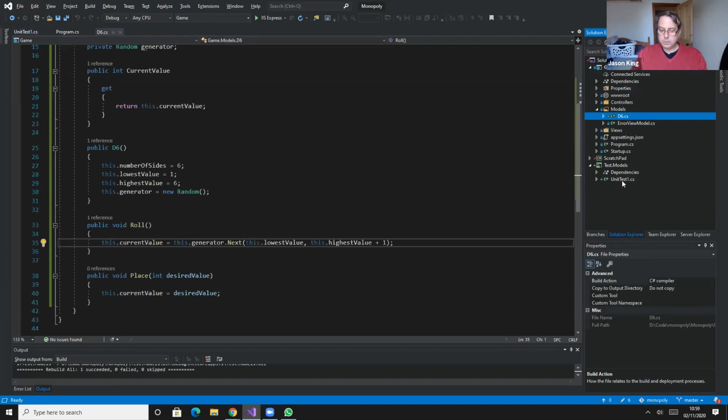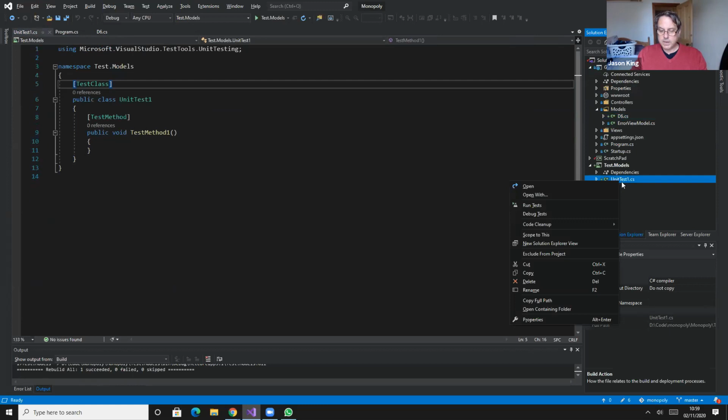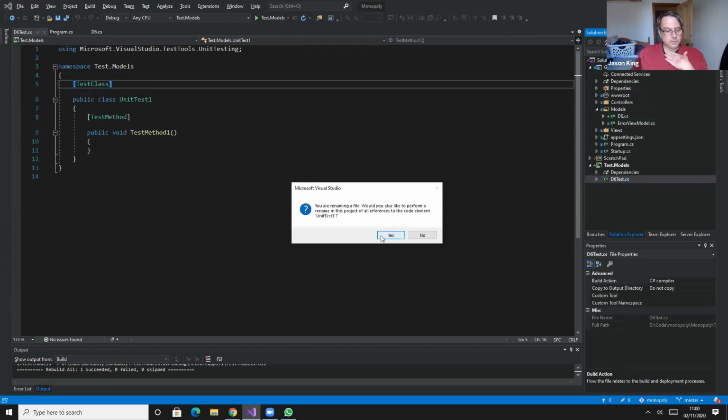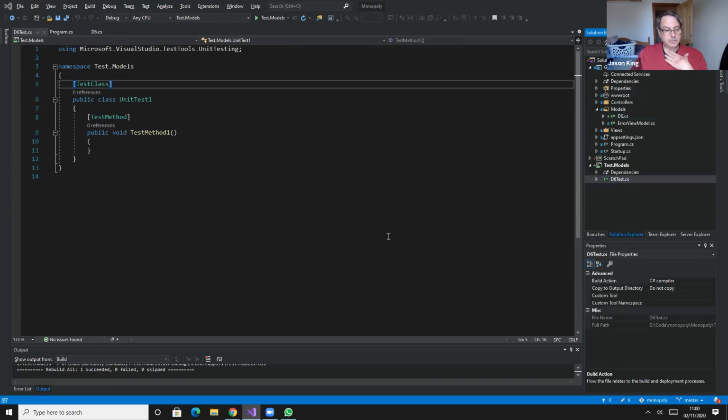So I'm going to go to UnitTest1, and I'm going to rename it. I'm going to call it D6Test. Actually, yeah, D6Test. And it's offering to rename the class for me as well as the file. Hey, look at that, lovely.